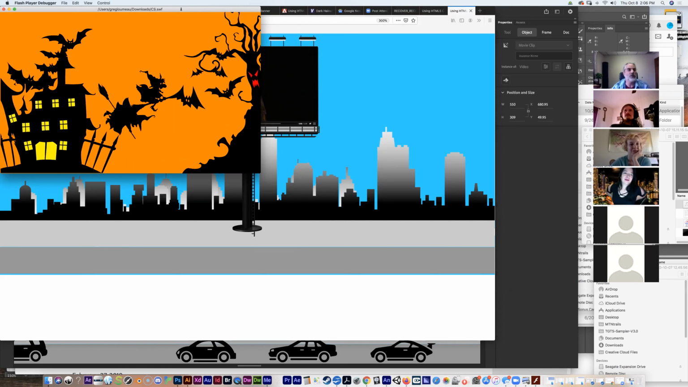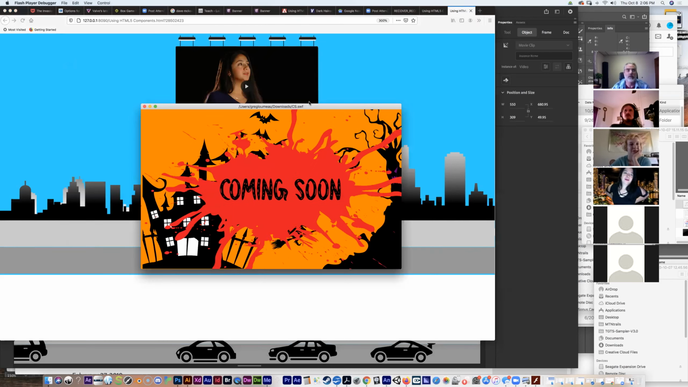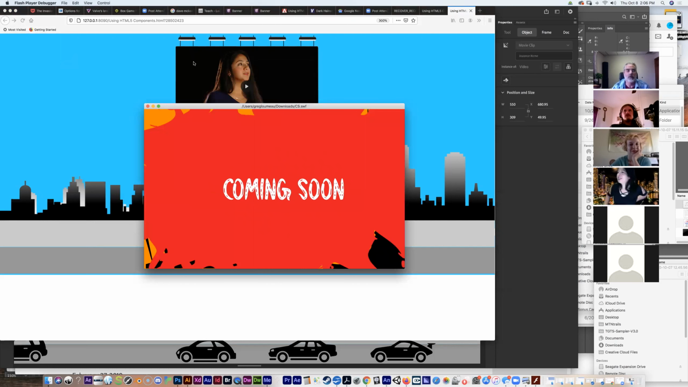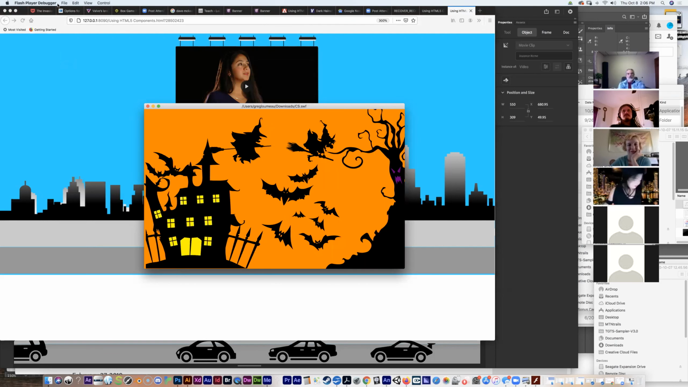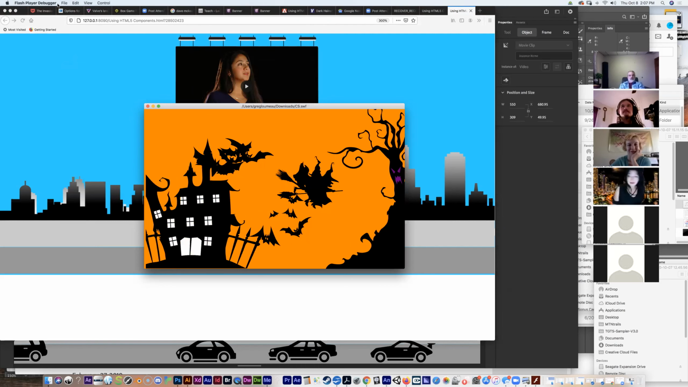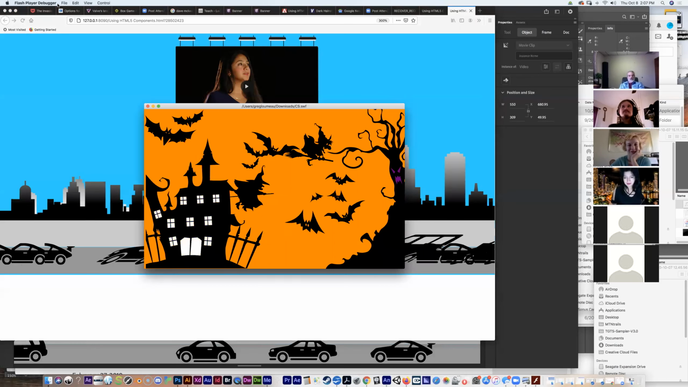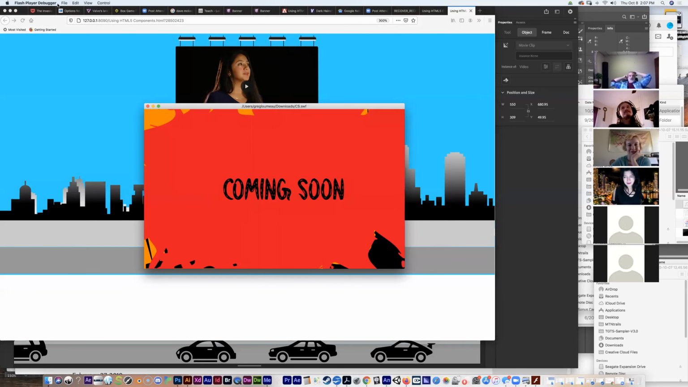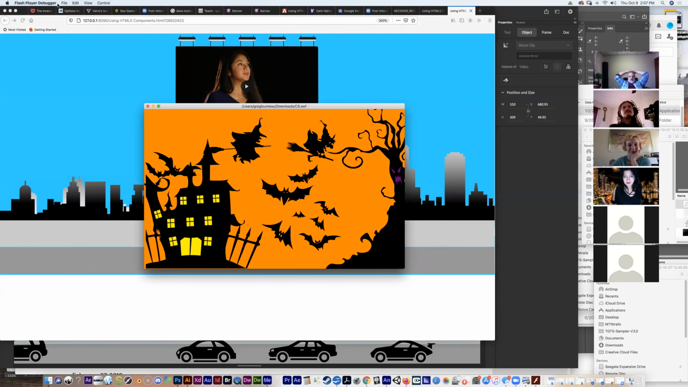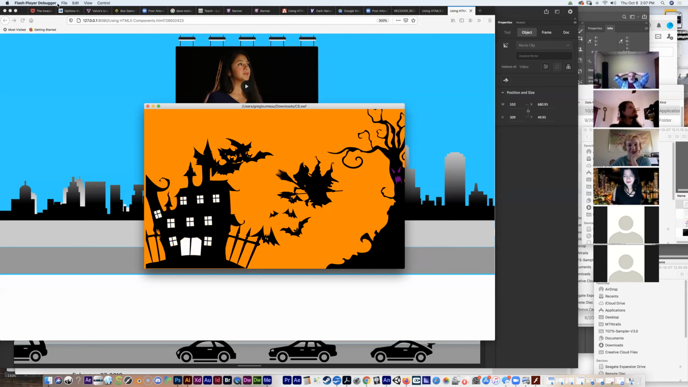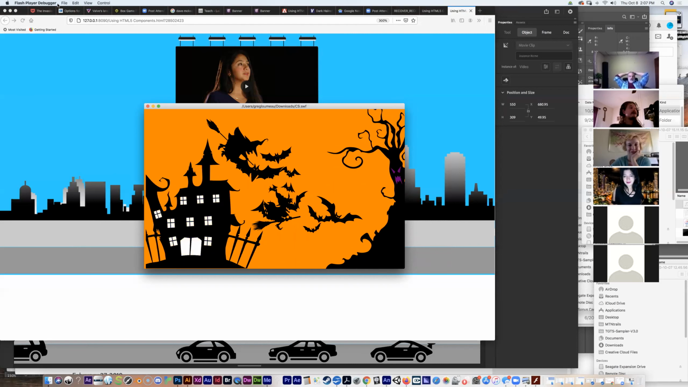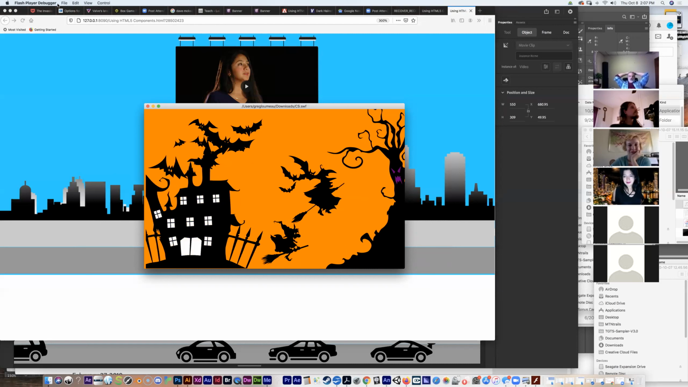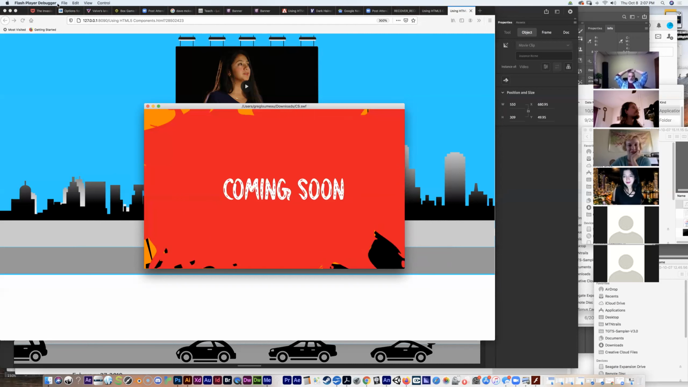Wow, that's super cute. It's just a coming soon, and that's it. So Olivia's animated a couple different things. She's got a flashing light in the house. She has this sort of bloody coming soon text. She's got witches and bats flying around, and then a little creepy tree with red eyes and mouth.